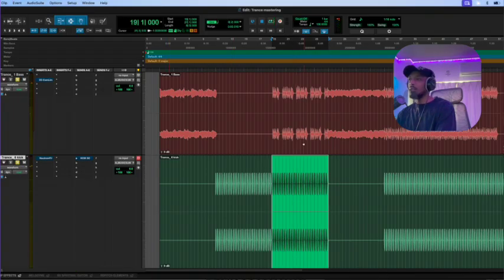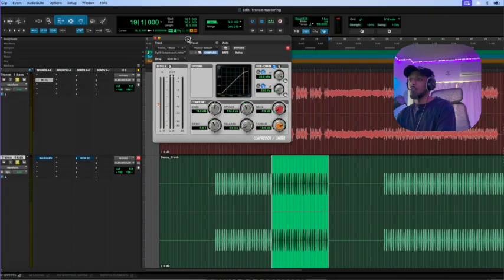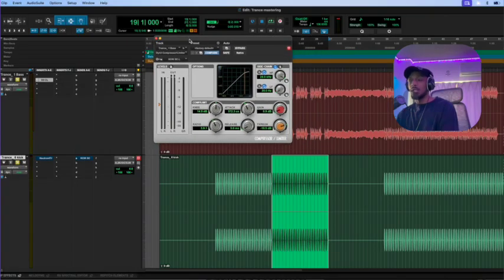So the point of sidechaining is to duck something. So something has to give. So I want to duck my 808. I want my kick to punch through more. Or you can do it vice versa. So what I'm going to do, I'm going to set up a compressor on my bass channel. So every time the kick hits, the bass is going to duck down in volume.